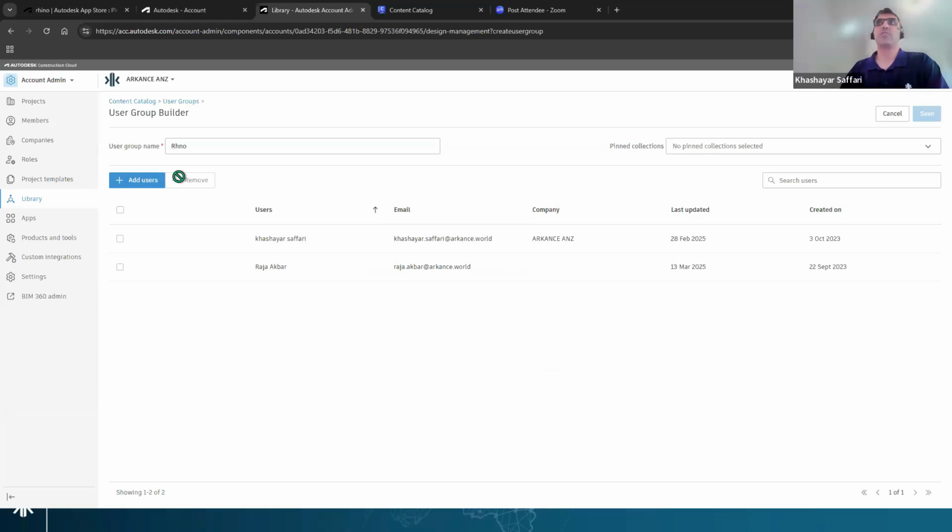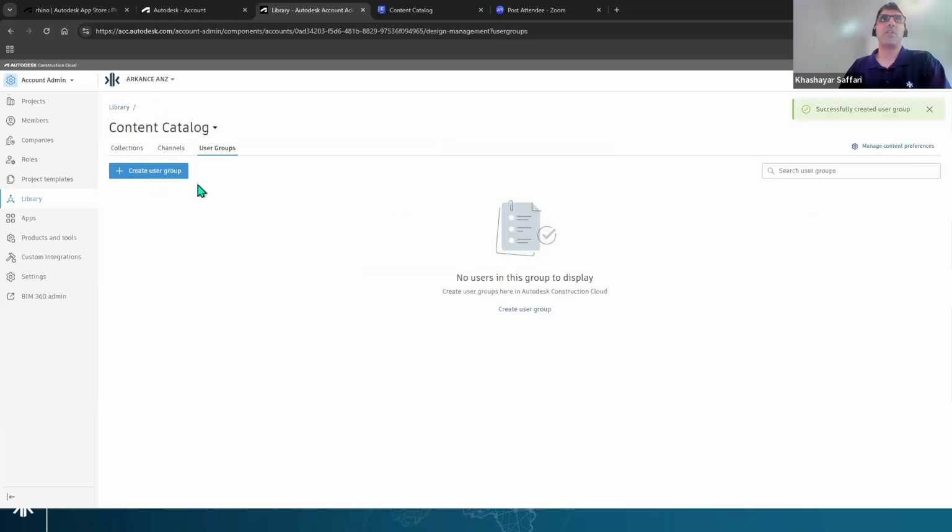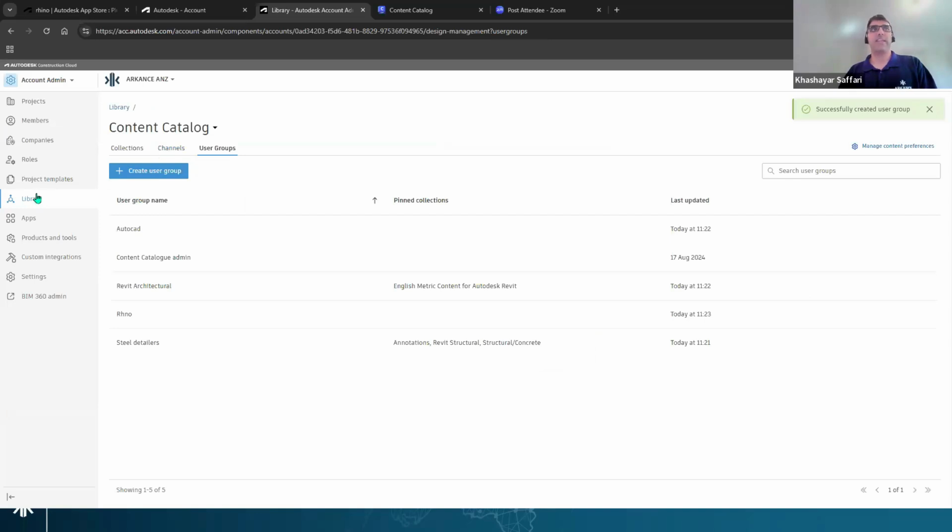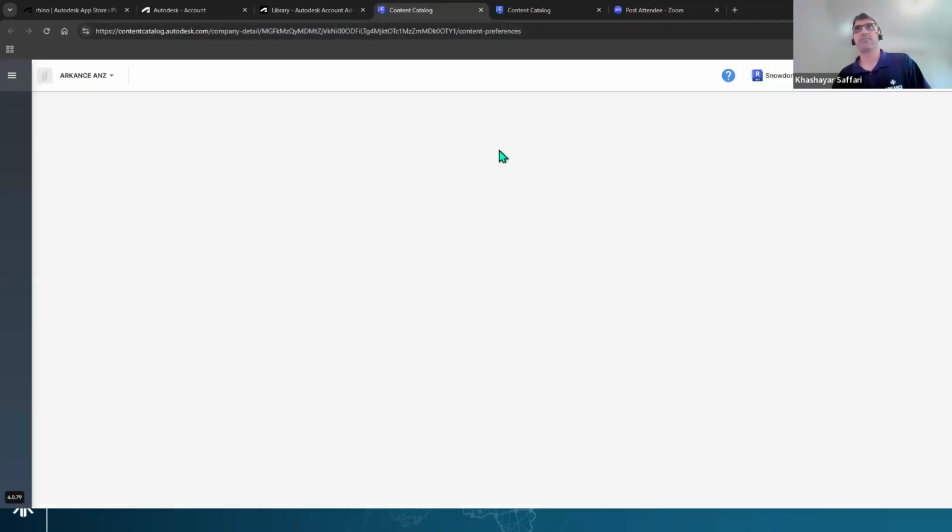Once those user groups are created, we have configured everything from the ACC account admin side, and we can go into the actual content catalog website or app. We can do it, as I said, by Revit, using those apps that we installed, or as someone with account admin access, you can just click on Manage Content Preference, and it will take you to the actual content catalog website.